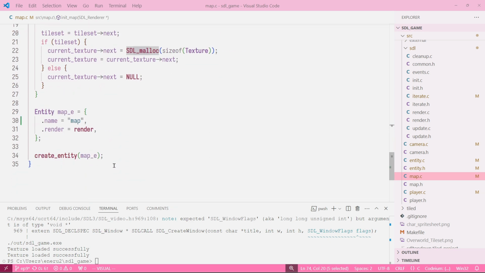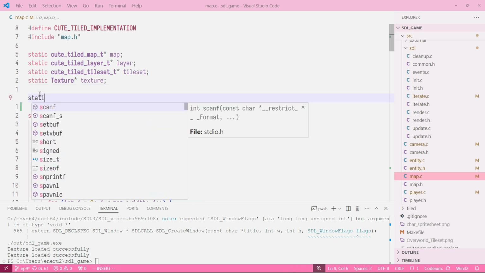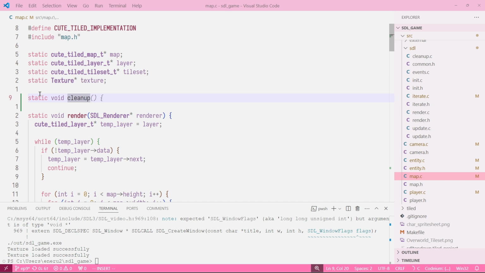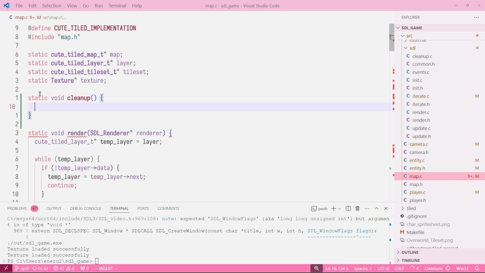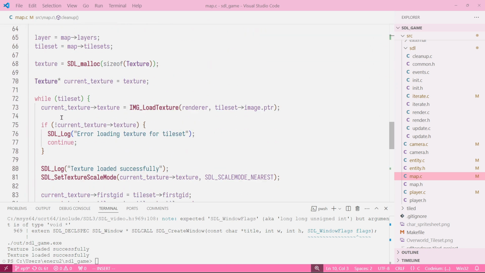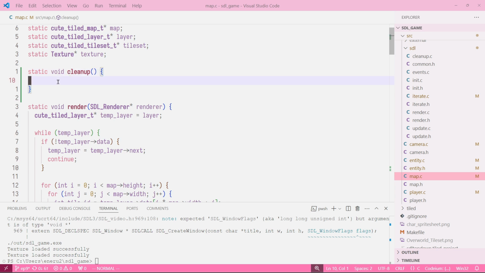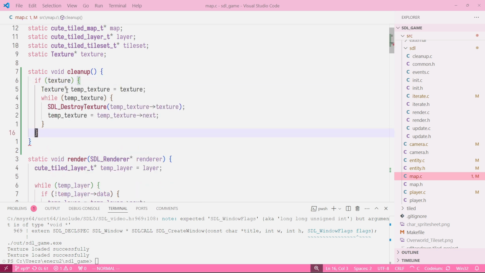So what we want to do now is just come up here and create a new function. We're going to call it cleanup, the same way we call all of the cleanup functions in our entities. And in here, what we're going to do is first say that the cleanup function is cleanup here, and let's start freeing all the memory in our map.c. So first of all, let's free all of the textures. So here, if texture, we want to run the following code, whatever the code is.